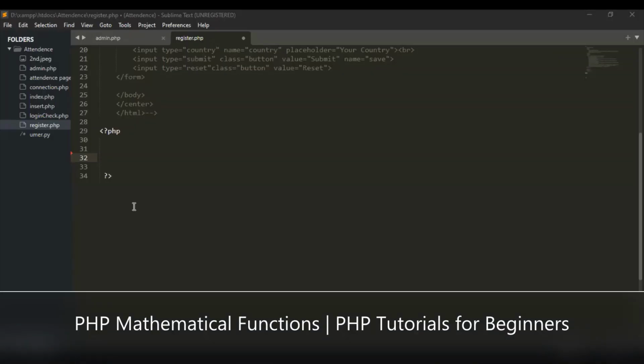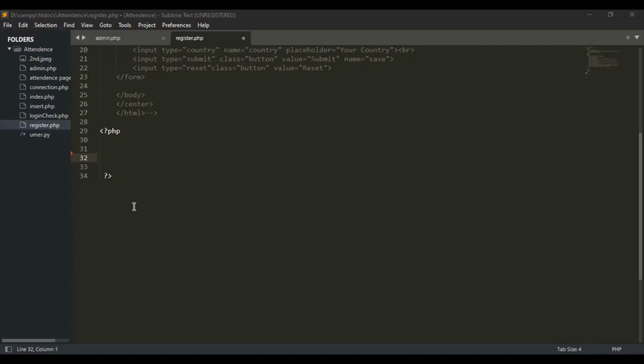Guys, last video was about strings and PHP numbers. We discussed the string functions. We have a lot of string functions: the reverse function, string length, and string word count. Then we discussed PHP numbers, and here we discussed how you convert from one data type into another one.